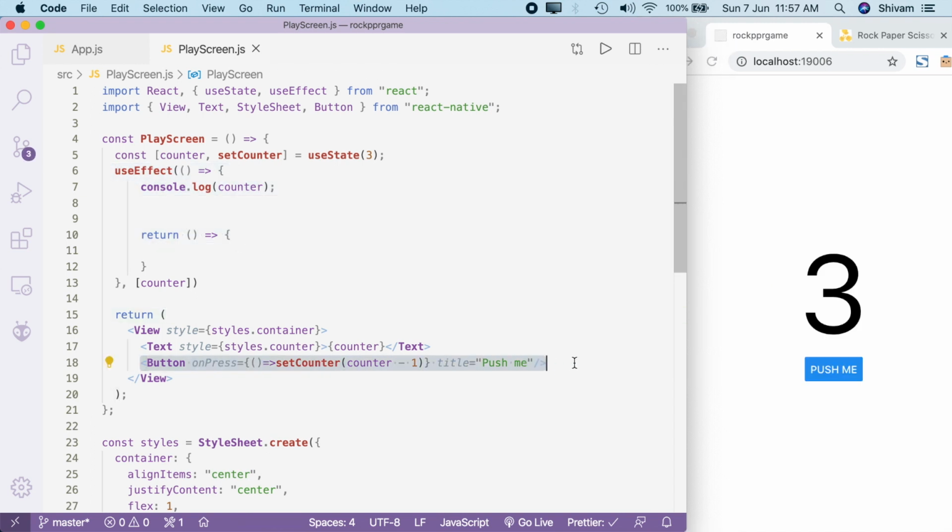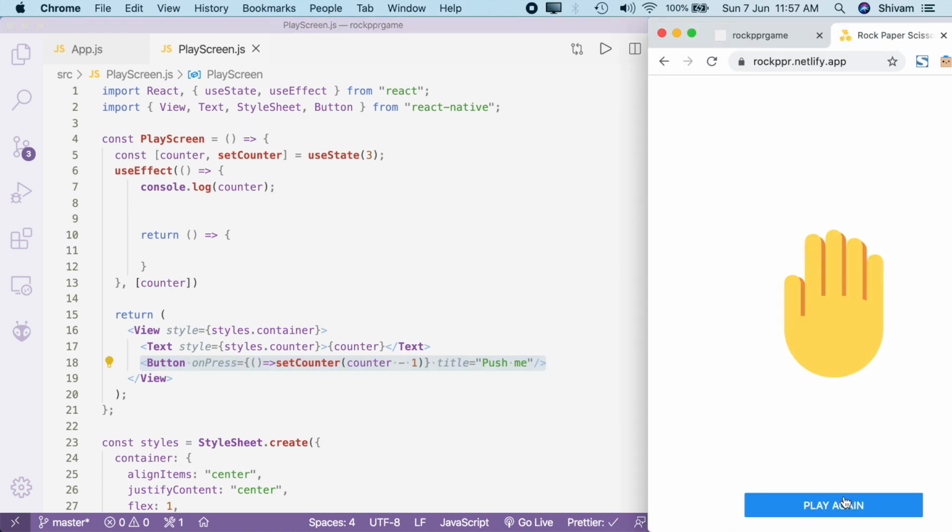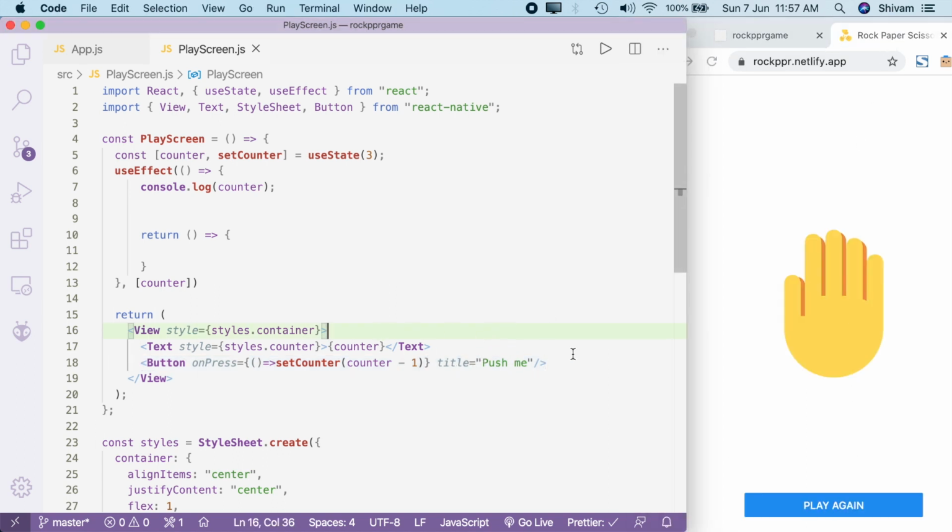So now let's get rid of this button. Do we need a button? Do we have any button? Yes, we have this play again button, so let's not get rid of it, and I will tell you what to do with this later.